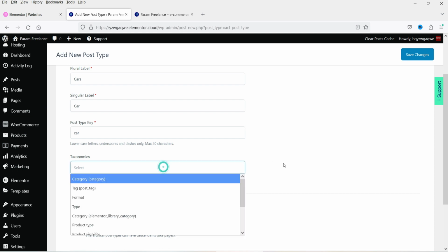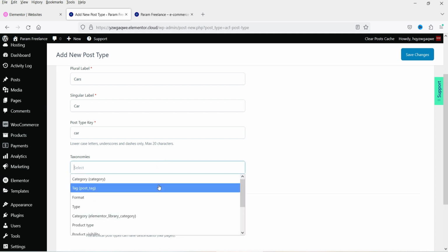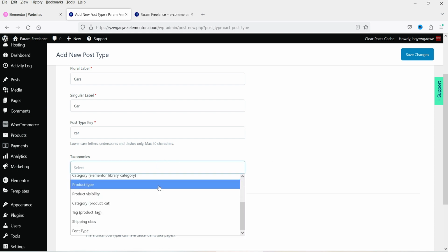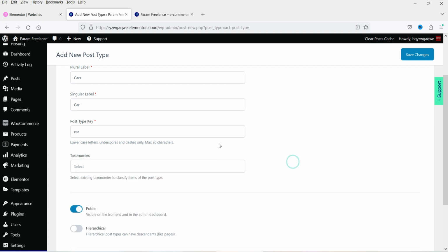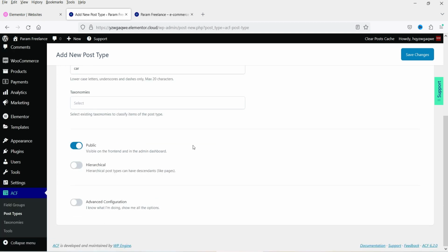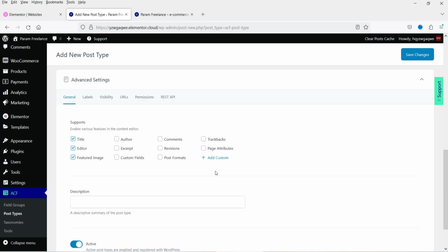Now taxonomies, if you want to select any of these taxonomies, you can select these taxonomies. I'm not going to select anything here. Next will be public. Yes, we want to make it public. Hierarchical. Yes, we want hierarchical, post types can have descendants like pages. Let's enable it. Let's go to advanced configuration, and under advanced configuration you will see title, editor, featured image. So we are going to enable these three options.